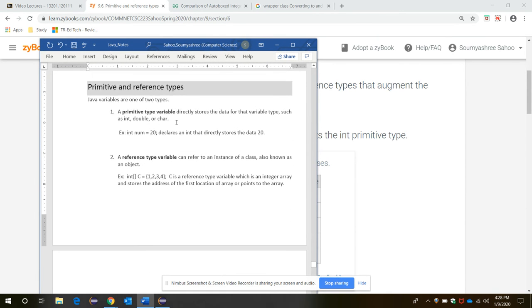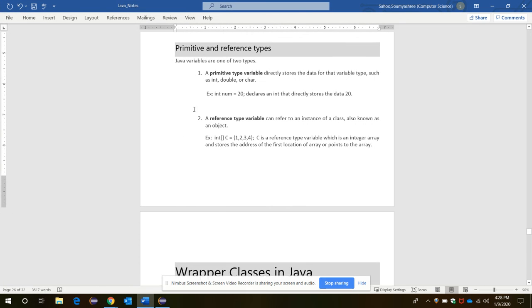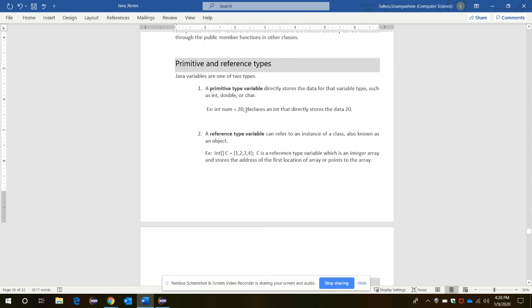Okay, let me show you one example here. As you see, in the primitive type of variable, we have an example, int num equals 20. What is the meaning of this? The value 20 is being assigned to the integer type of variable, a simple integer type, that is num. So it's a primitive type of variable example. If you write char c equals 'a', then 'a' is assigned to the character type of variable c. Those types of examples are termed primitive type of variable.